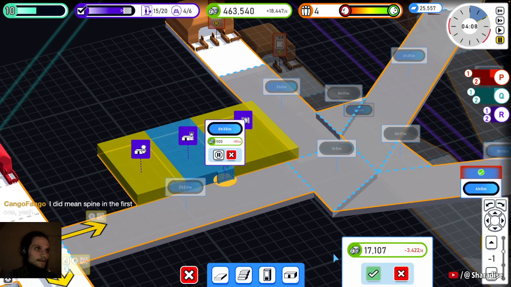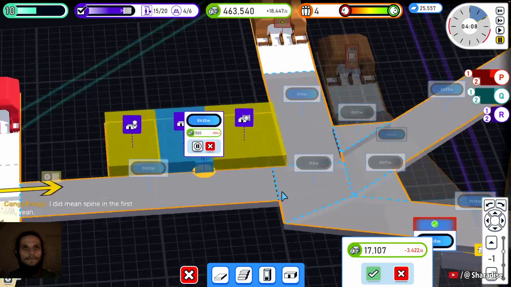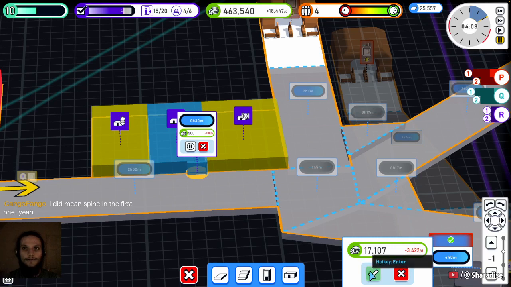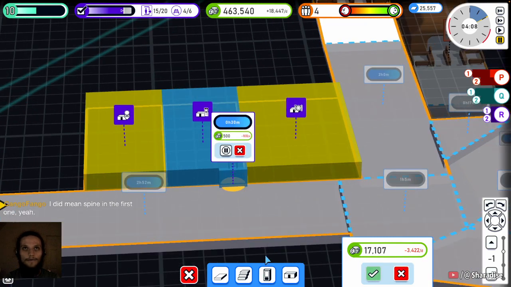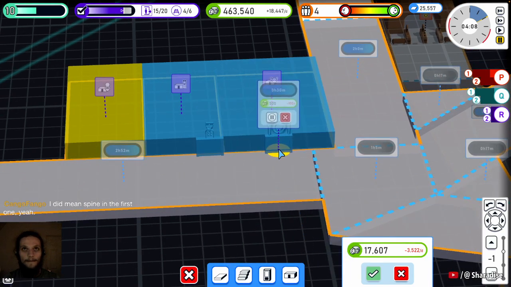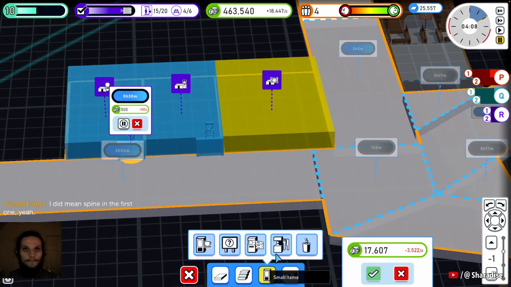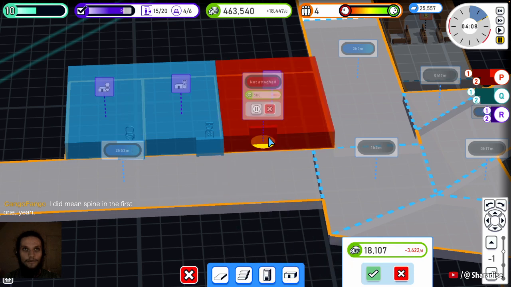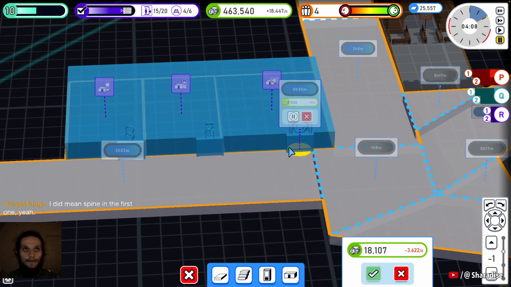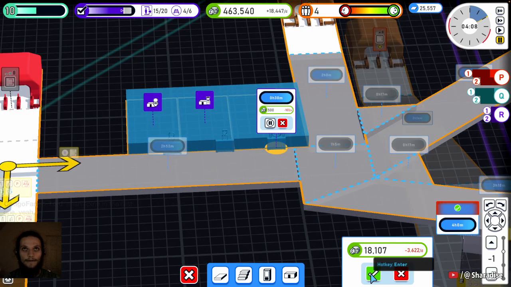Wait, what's gonna point to DLR? Q. Yeah. Could you put doors between them? I did mean spine at first. I don't know. I'm gonna try. Oh no, it doesn't work like that. All of them do actually have to have separate doors. Okay. I thought maybe you could have them share a door, but apparently no. There we go. For 18,000.